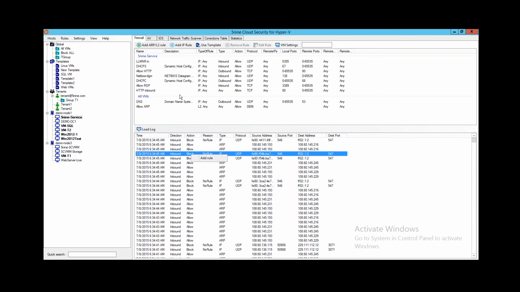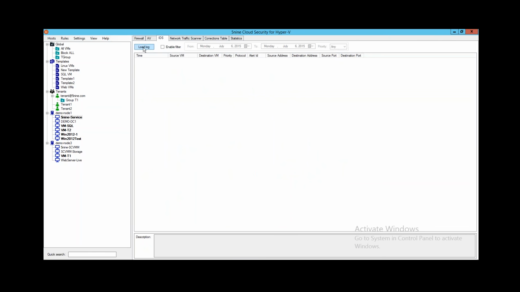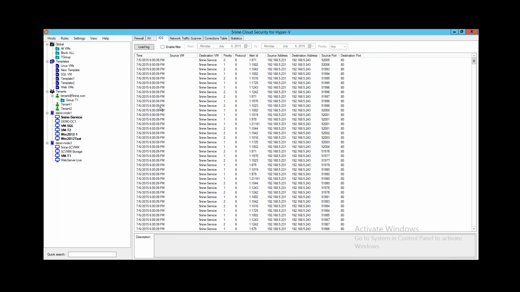The next functionality that we're going to talk about is the intrusion detection system. It's based on Cisco Snort signatures, and this allows you to detect any malicious and suspicious network activity flying within your virtual network, and do that at the virtual switch level. Within the log, you'll be able to see any kind of attack, source and destination addresses, protocols used, and the priority of that threat. We notify you via email alerts.